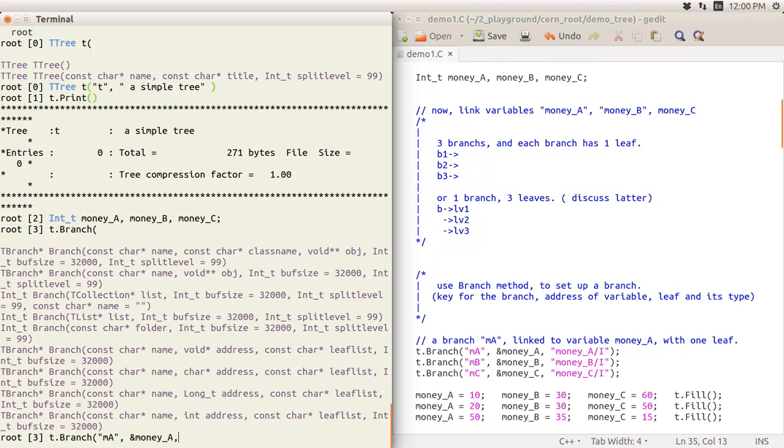So you get that. Now you link the address, and you have to tell what the type of that variable is, because you just link the address first. So you can have the branch. This is the branch here. MA is the branch, and you link to a memory here, and then you have a lot of options here. Then I think I use the leaf list.